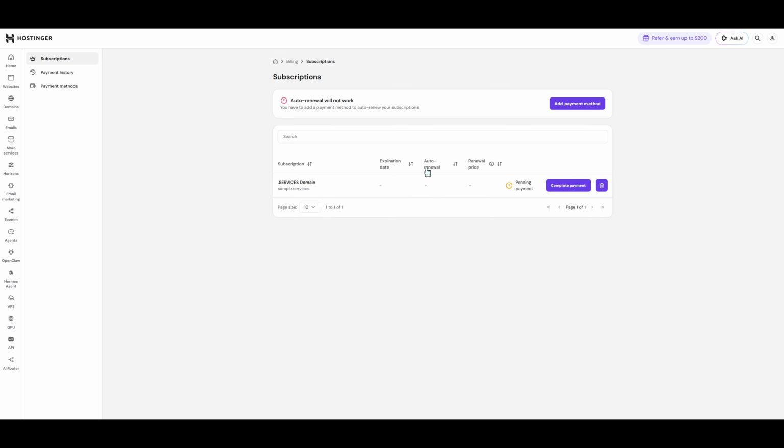In this section, you should see a column labeled Auto Renewal. This setting controls whether your subscription will renew automatically at the end of the current billing period. To disable Auto Renewal, simply click the option in that Auto Renewal column for the subscription you want to manage. Once you click it, the setting will be turned off.